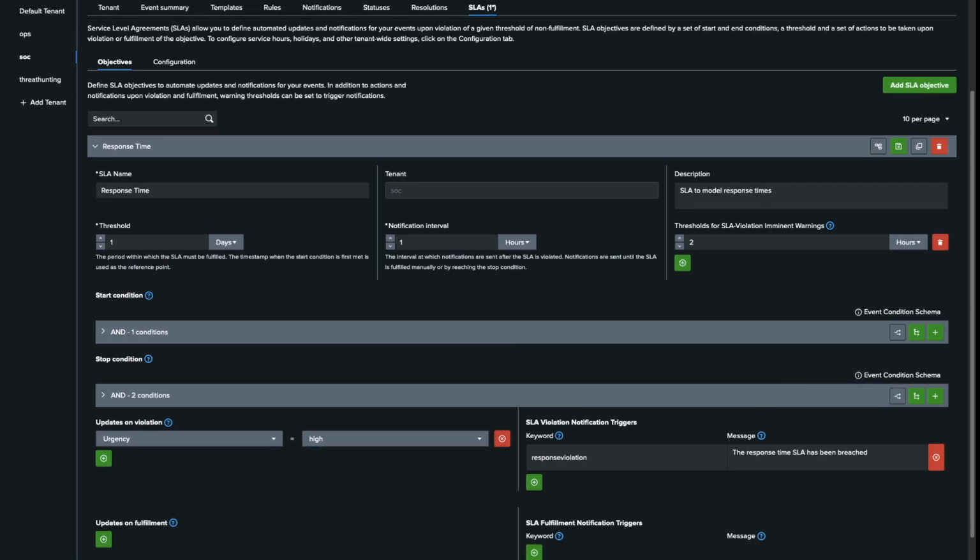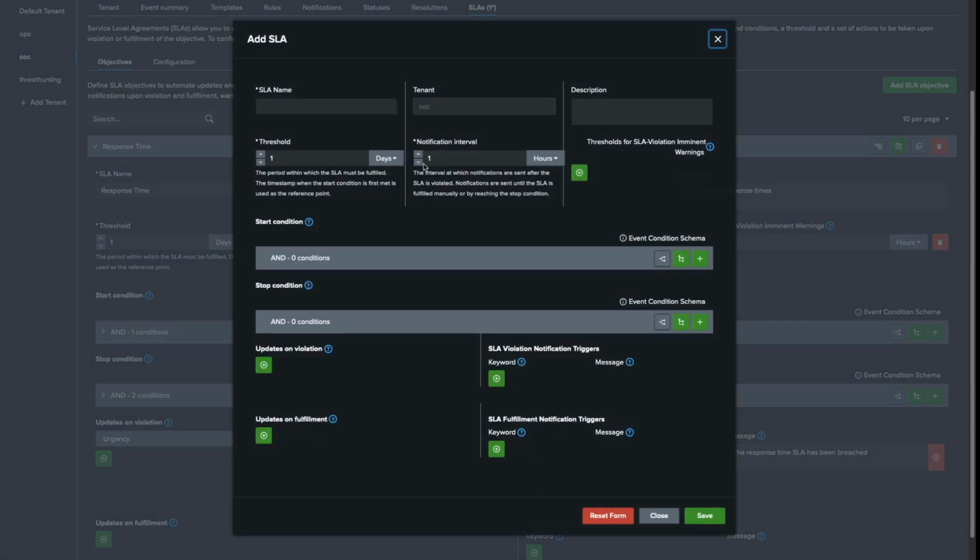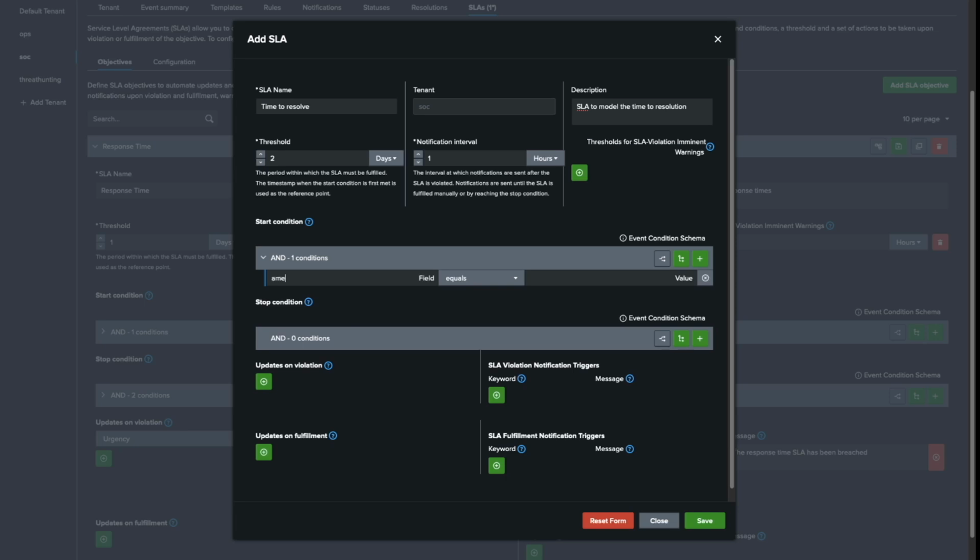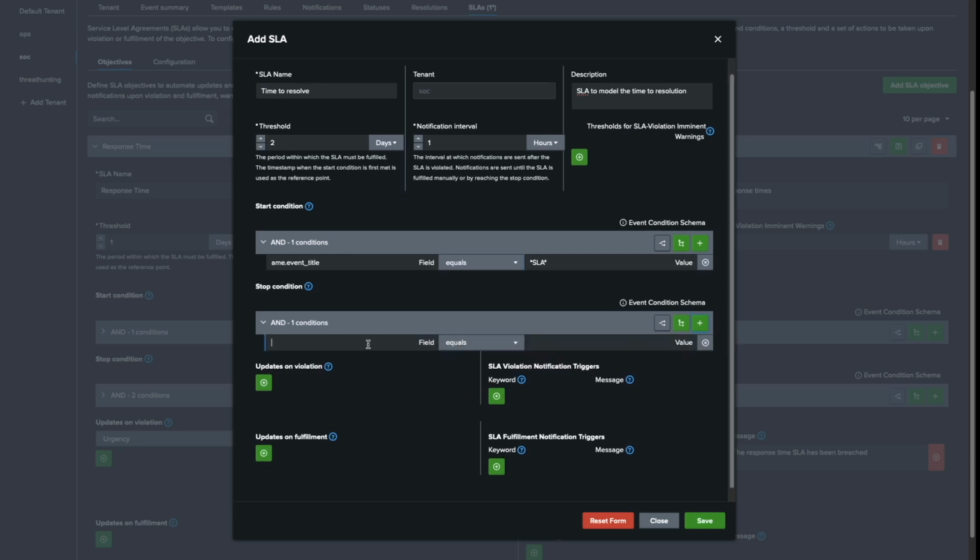As mentioned previously, you can have multiple SLAs defined that operate on the same events. And for our SOC tenant, we would also like to model the time to resolution. Again, this requires us to add an objective for this SLA state. Here we will again be mapping the parameters, matching on the event title. We would like to ensure that once the event is done, the stop condition fires and the SLA is no longer counted.